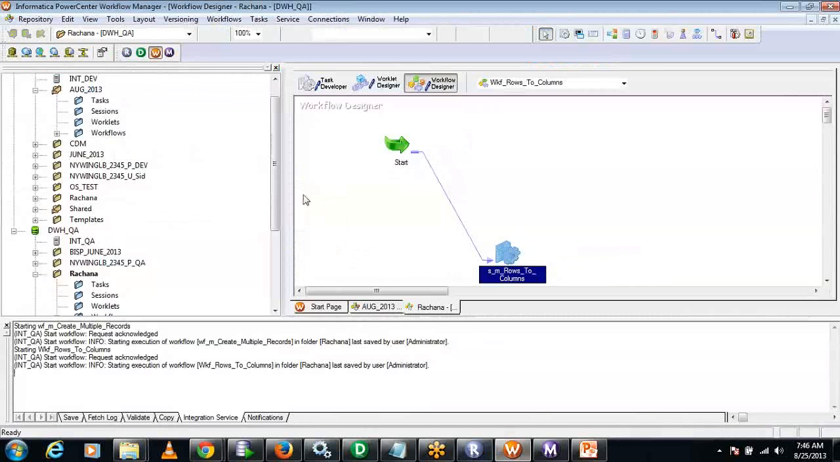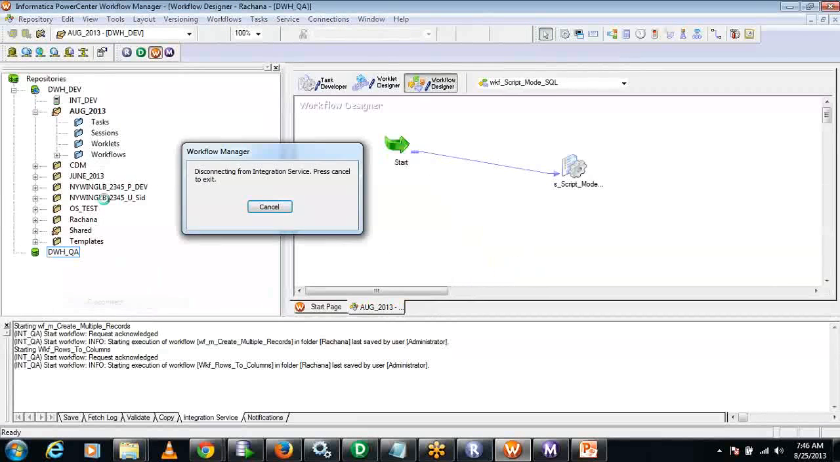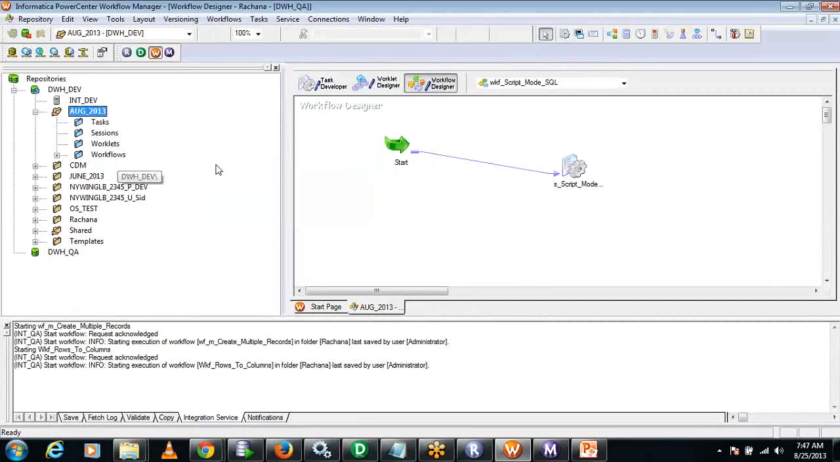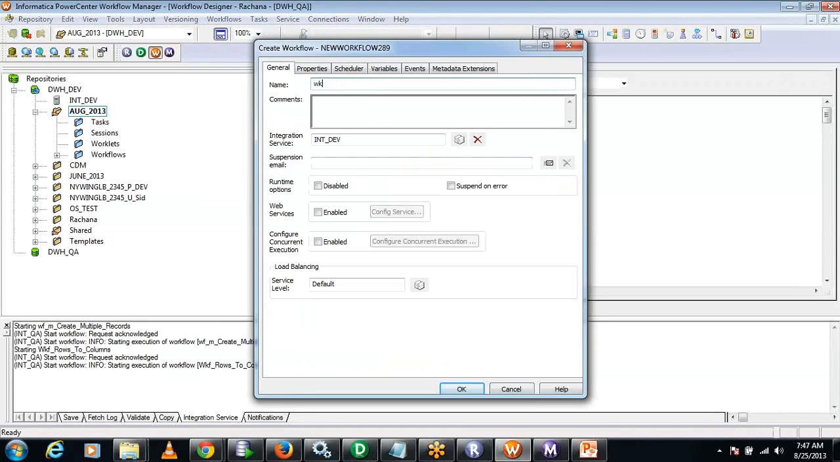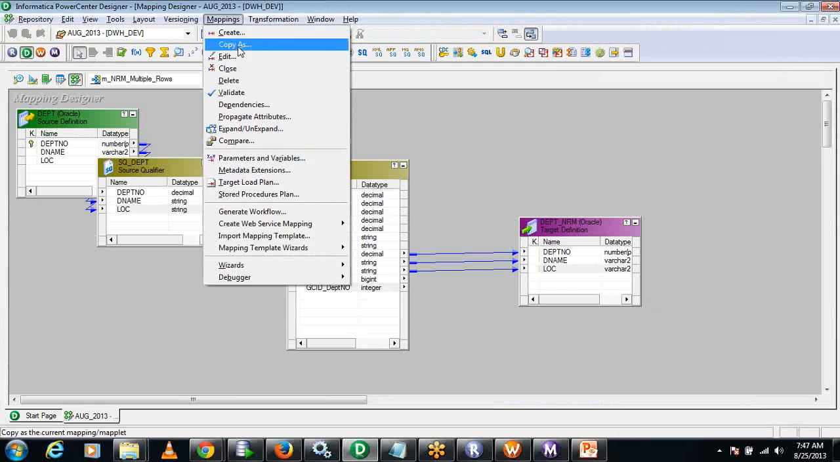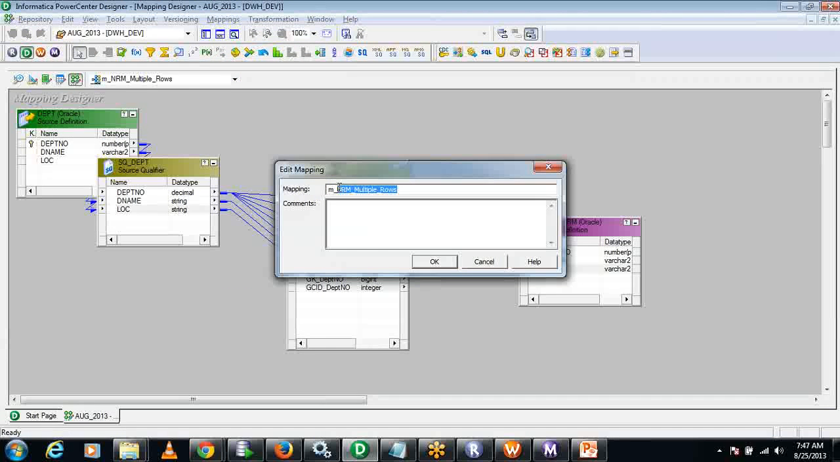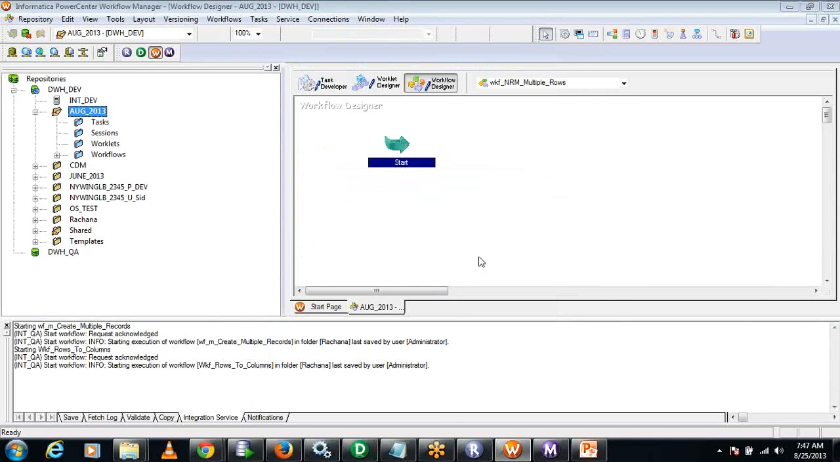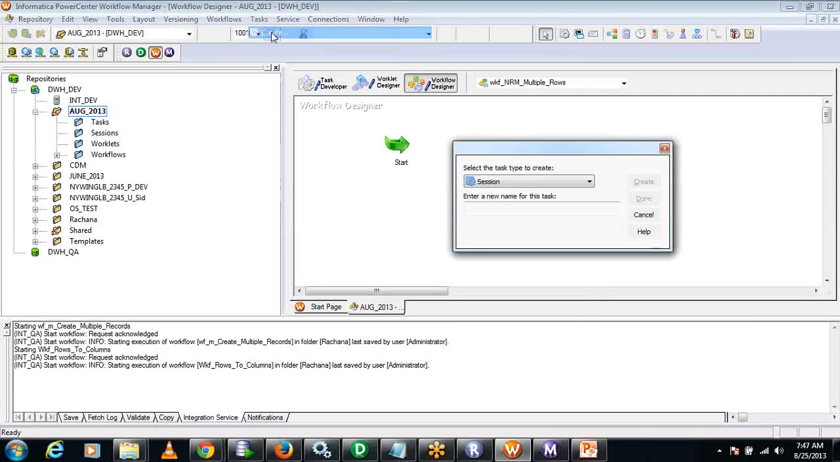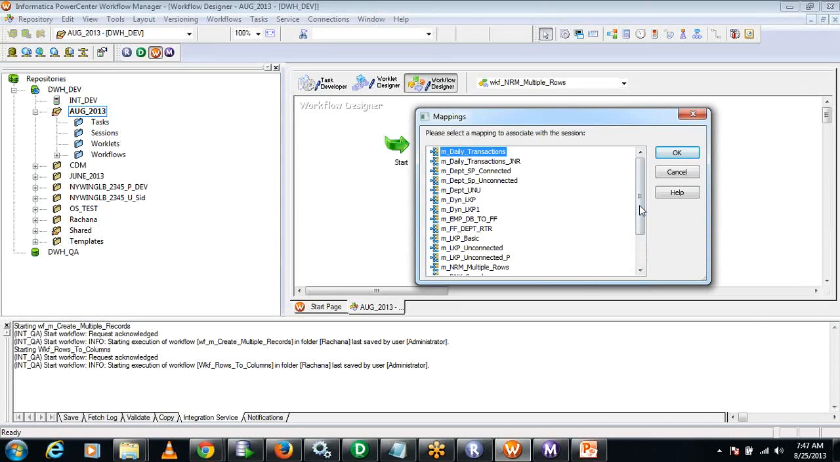Go to the workflows, disconnect. This is the work folder which we are working on. So I'll click workflows, create WKF. Let me fetch the mapping name so that we are using the standard one everywhere. Underscore control V. Tasks, create session is underscore create, and in this it is this one.